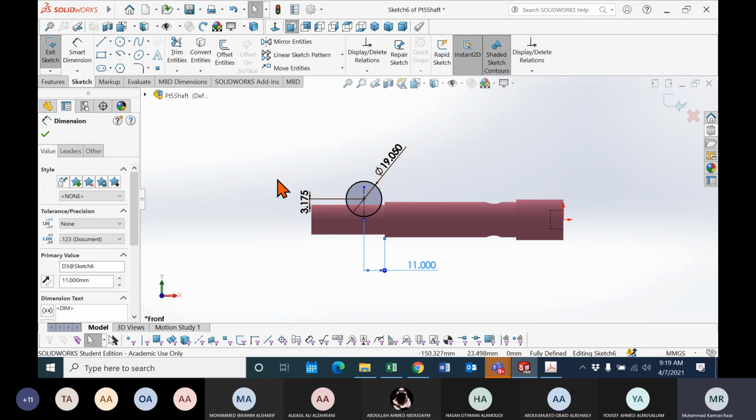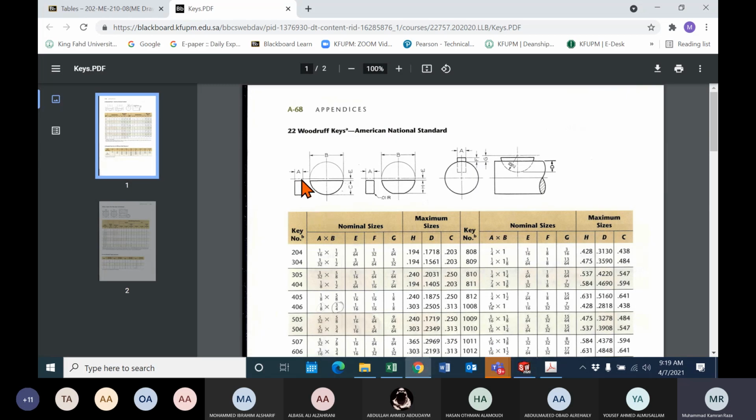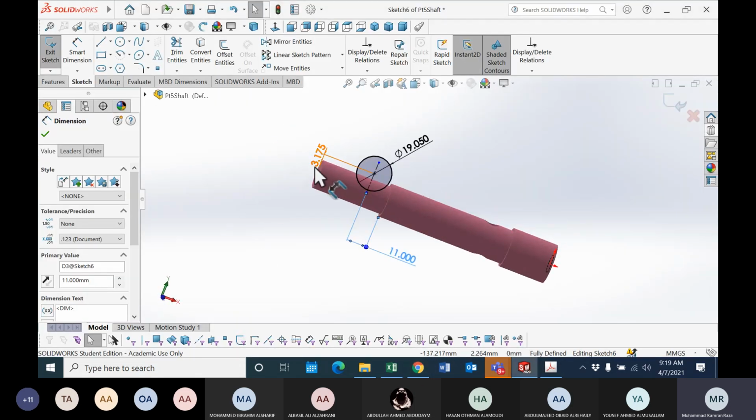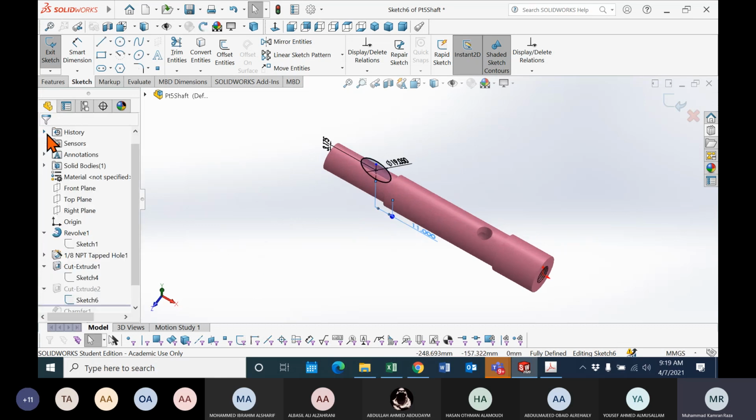Anyhow, this is the sketch, and then you have to cut. This is in the middle, so you have to cut mid plane. And again, what is the depth? The depth is again from the side view. The depth is A, which is basically again 1/8 inches, which is 3.175 millimeters. So you can extrude cut mid plane.